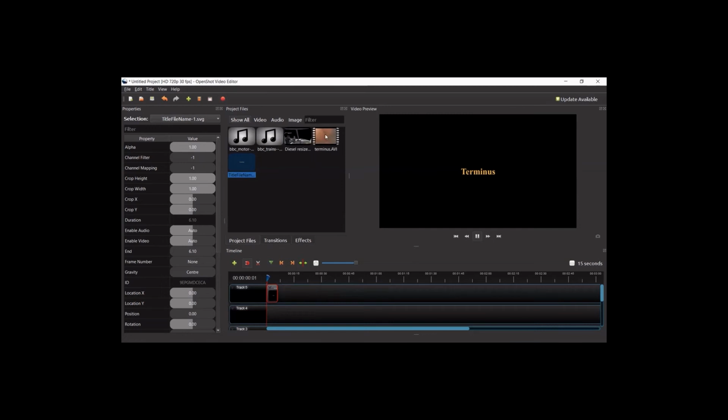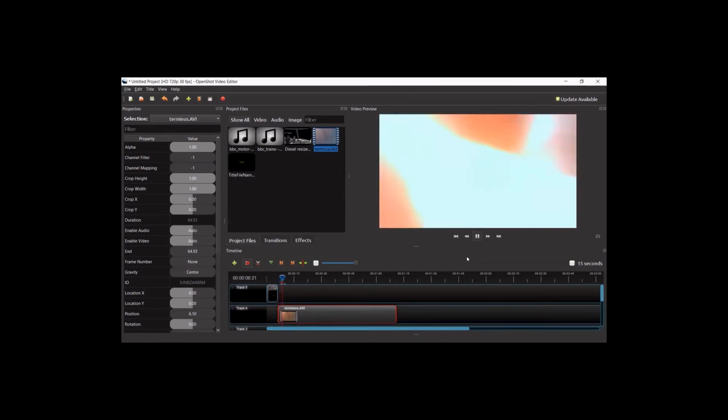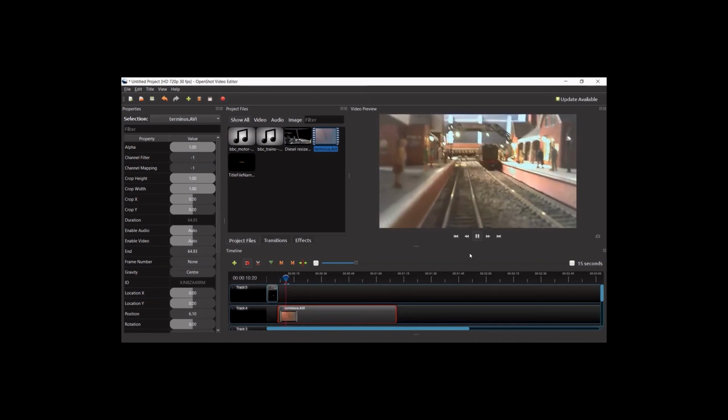The next file I will bring in will be the video file. I notice that I bring it down onto the track below, and that will become clear in a few minutes. Let's just run that. And as you see, we do have some editing to do at the start of the video.